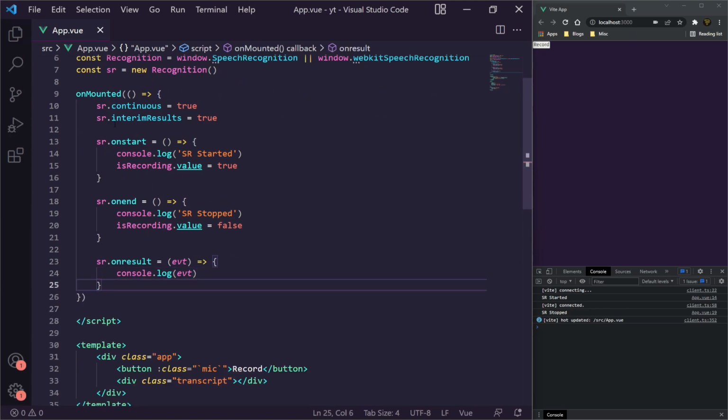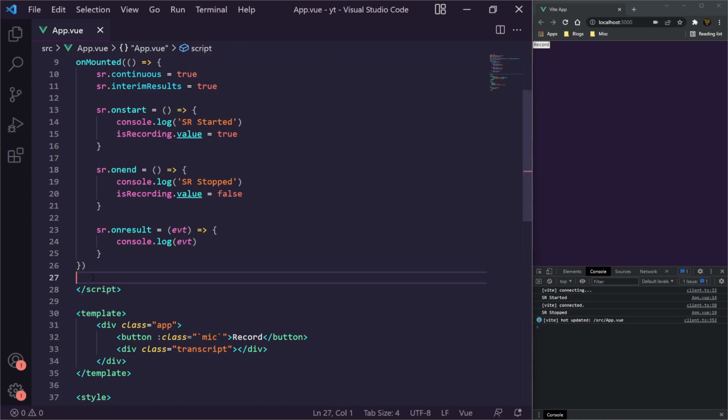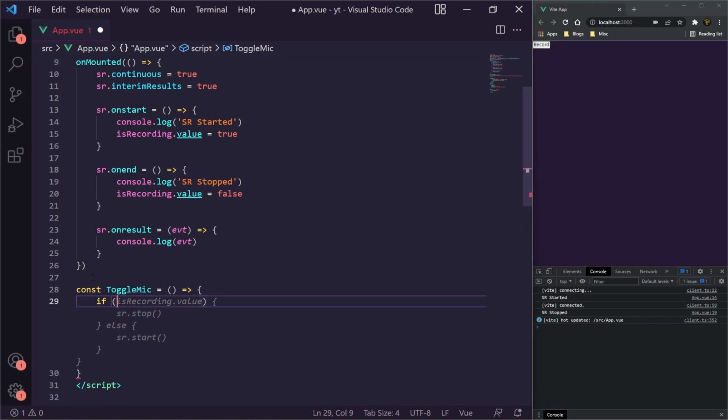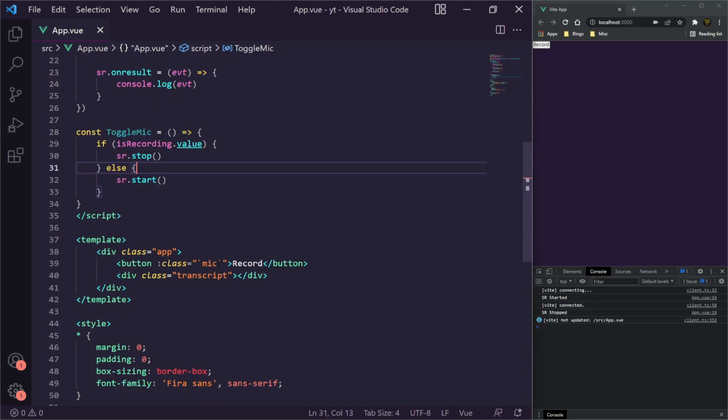So we're going to say, outside of our onMounted function, I'm going to create a function which starts our voice recognition. I'm going to say const toggle mic is equal to an arrow function that says if is recording dot value, we're going to stop it. If we're currently recording, then we're going to stop. Otherwise, we're going to start our application. Now inside of here, we're going to pass through an @click method to our button here. Obviously, this is the default Vue bind for the click event, and we're just going to say toggle mic, just like that.